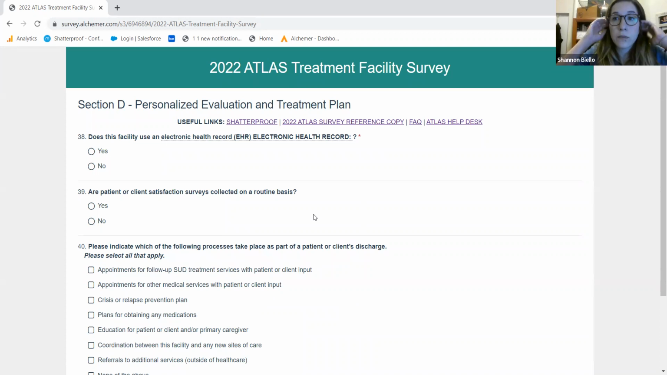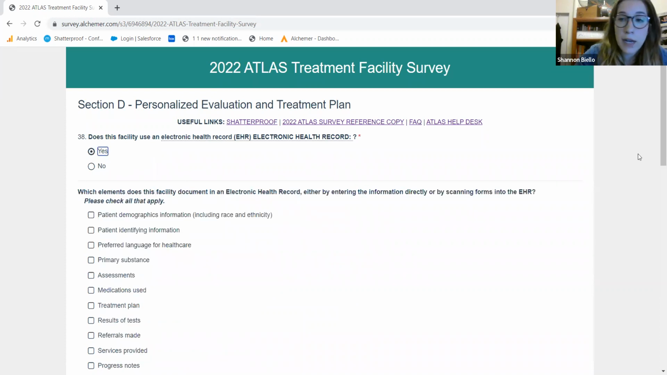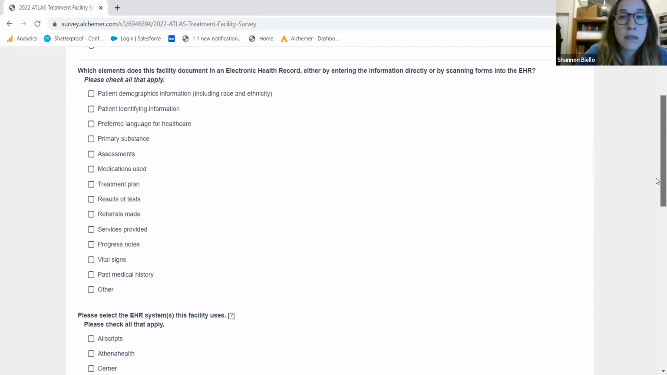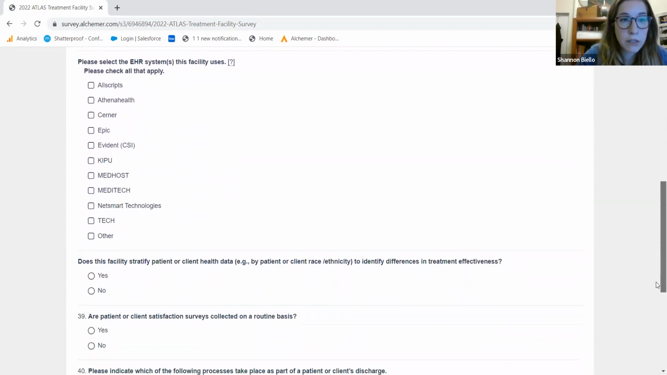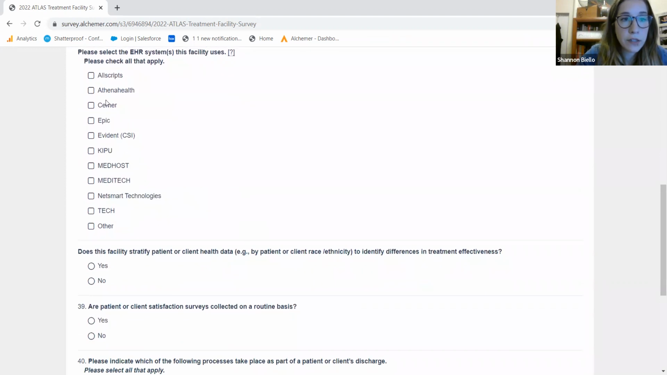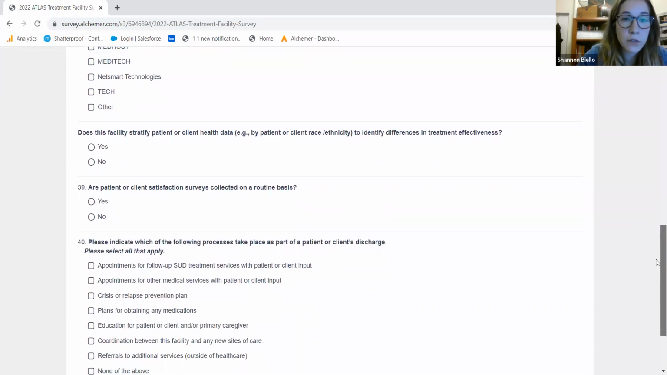This section ends with asking about patient data collected through an electronic health record. If you answer yes, we'll ask what specific health information is collected through the EHR. We'll also ask about which EHR the facility uses. There are always options for all of these questions.